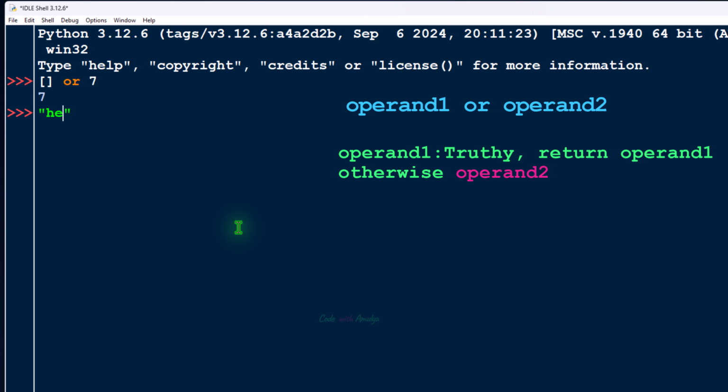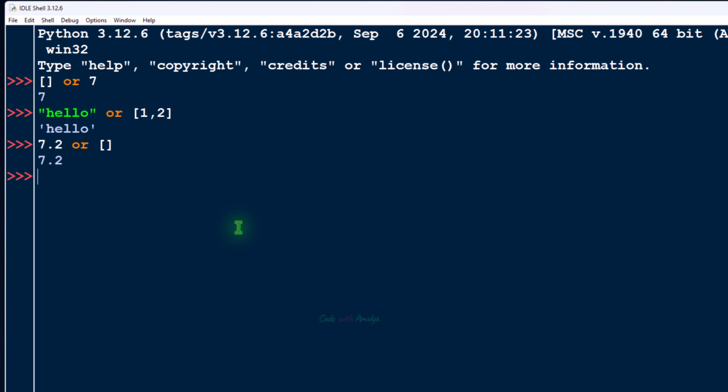And if I write hello or a list with values, both are truthy values, so we'll get hello. Or if I take 7.2 or an empty list, we'll get 7.2. So in Python, the logical AND and logical OR operators can be used with non-Boolean values. When we use these two operators with non-Boolean values, they will return one of their operands. Okay, so this is about the logical AND and logical OR operators with non-Boolean values.